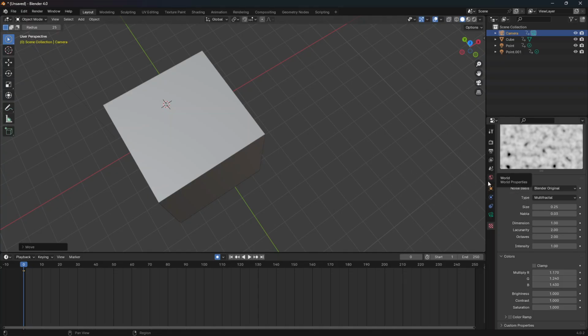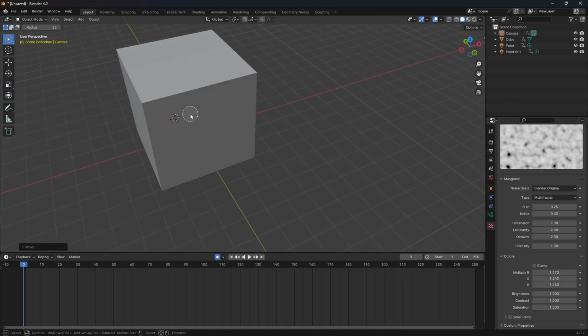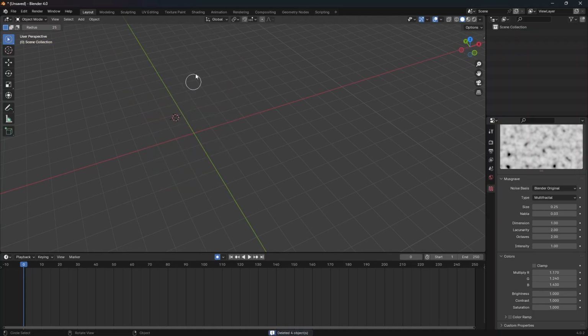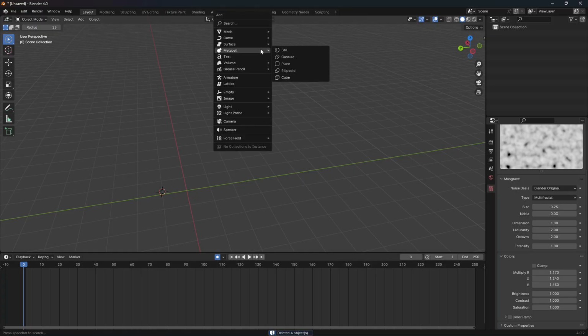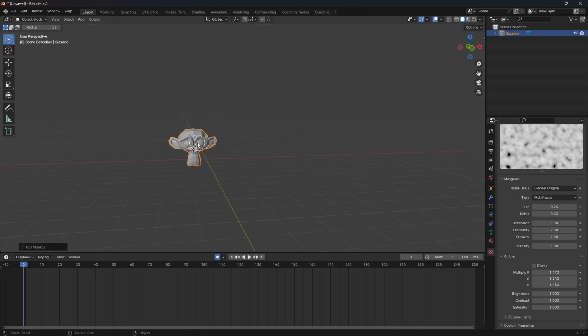Now, the last thing which I'm going to show you is a bit different. Okay, I'm going to press A. I'm going to delete all of them. Okay, there we go. We have all of them removed. Let's press Shift and A. And on the mesh, I'm going to apply a couple of these monkey heads.